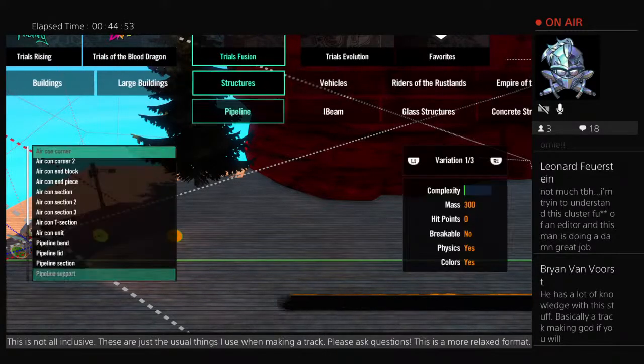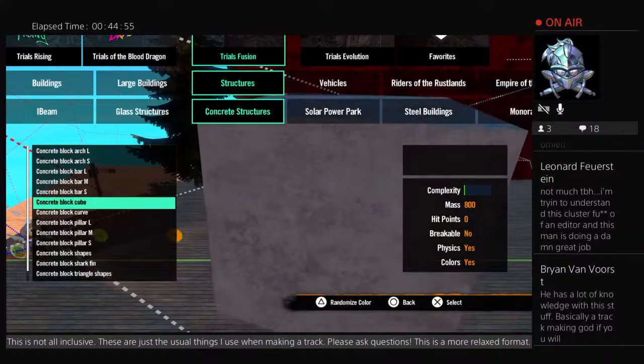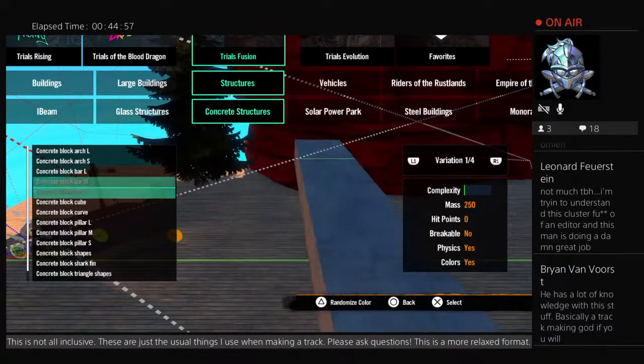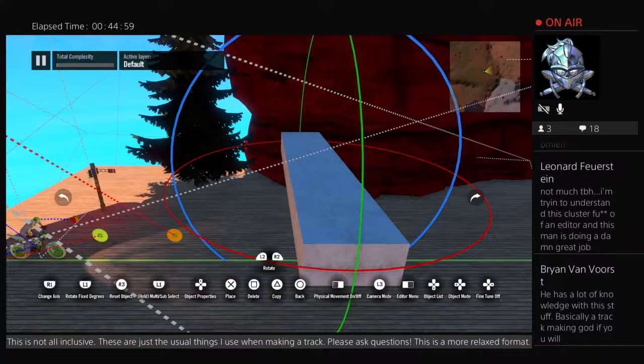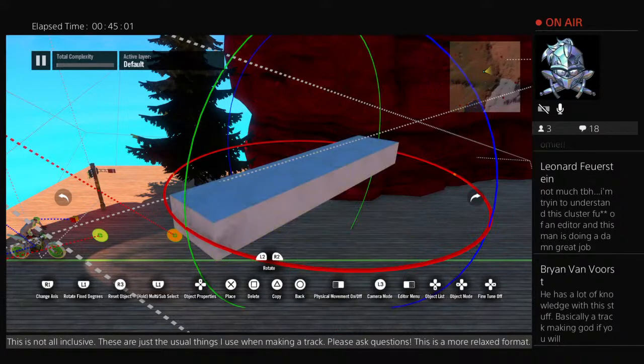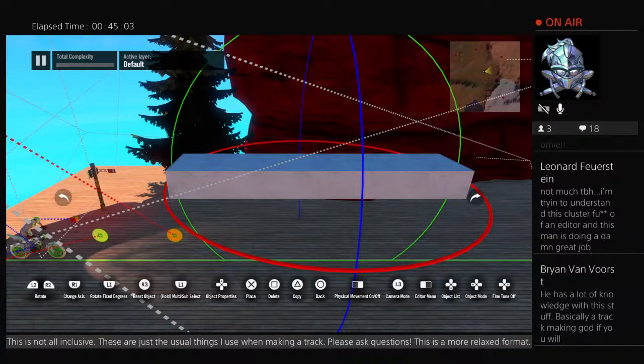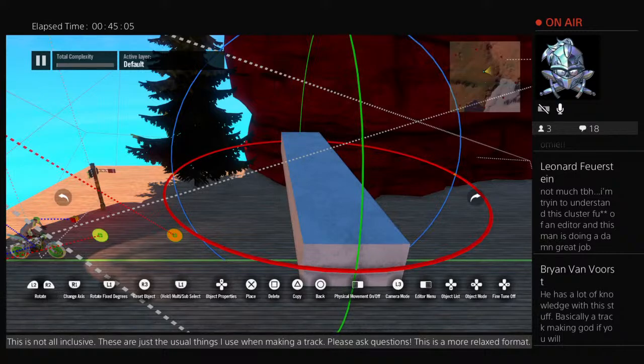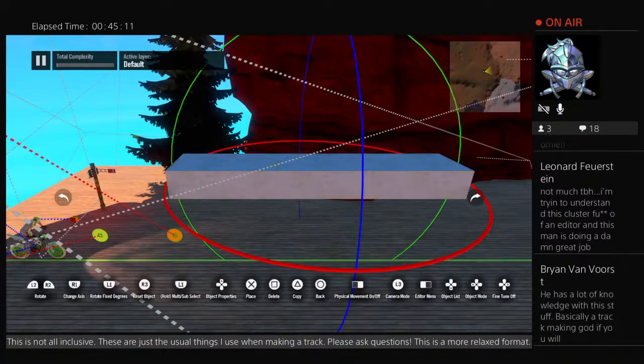It's under structures and then concrete structures. I want to do a concrete bar. There is absolutely nothing special about this. And let me show you what I just did there. I snapped it to the center line. I use my R1 to get it to spin the way I want it to. L1, L1. And I'm going to spin it again.